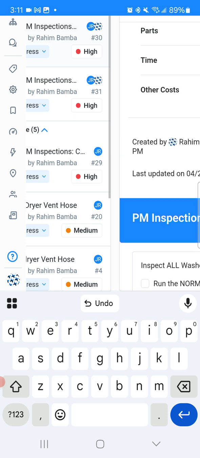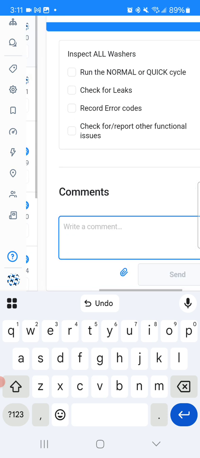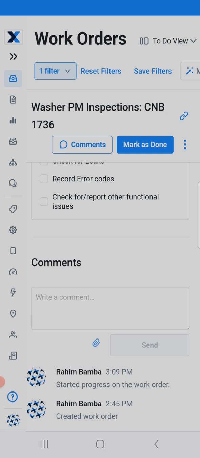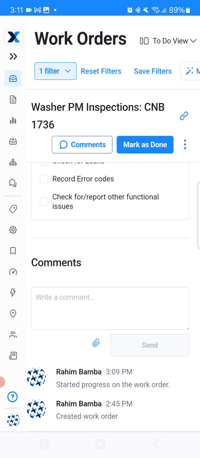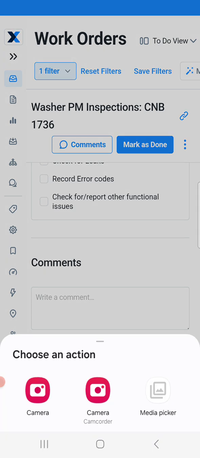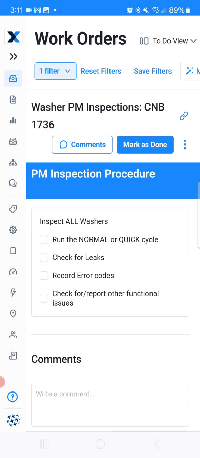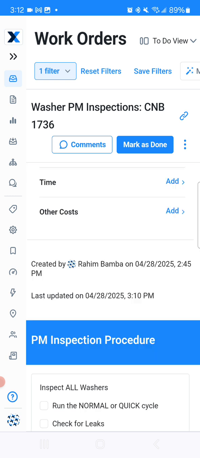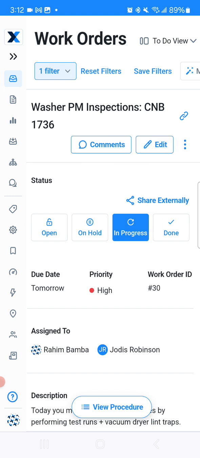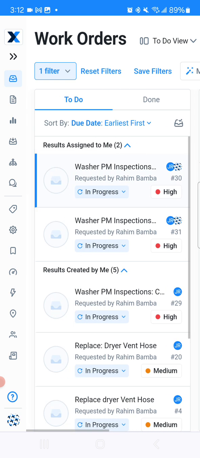And then if you want to add a picture because you want to show something, you can go ahead and hit attach, and then use your camera to take a picture. Or you could take a picture and then upload it later by clicking media picker and just pick from your photo gallery, pictures that you've already taken. Okay, so just make sure you check off everything under procedures. Scroll down to see if there are procedures, check off everything on there, and then hit mark as done.